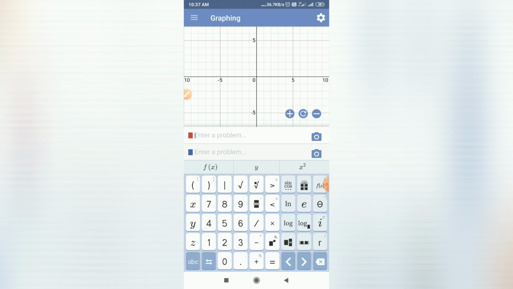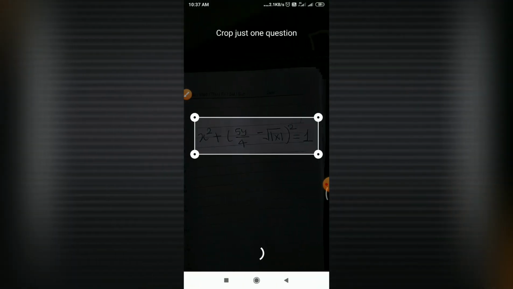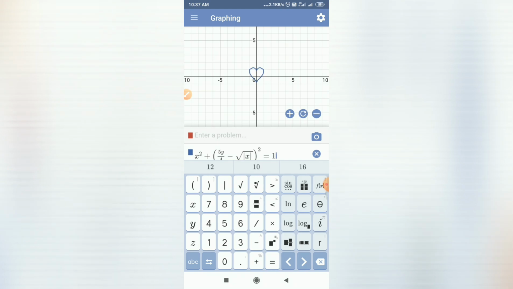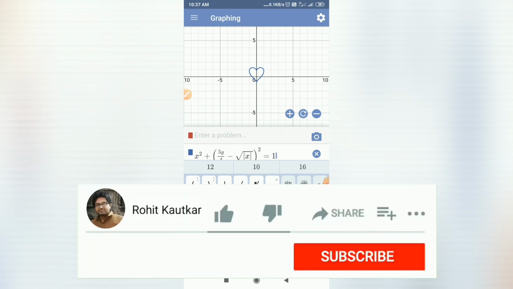One more example from the graph category I will try to show you. I will snap the photograph of the equation. Now you can see the equation is solved and it is showing a heart shape within your graph. Like this you can take a photograph of any math problem and it will show you the answer.